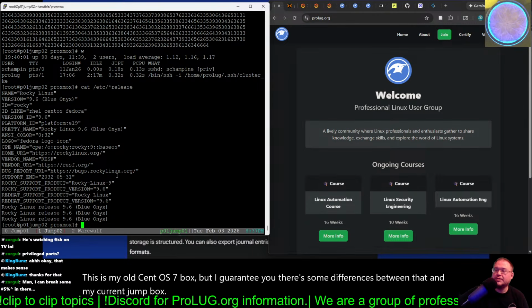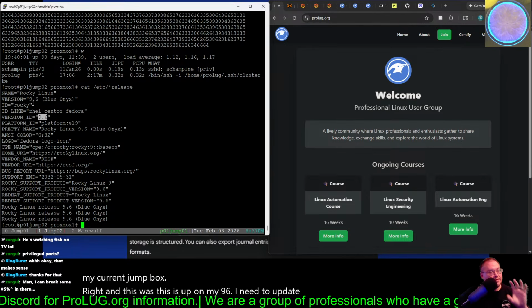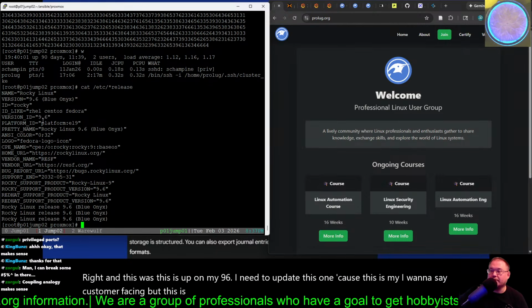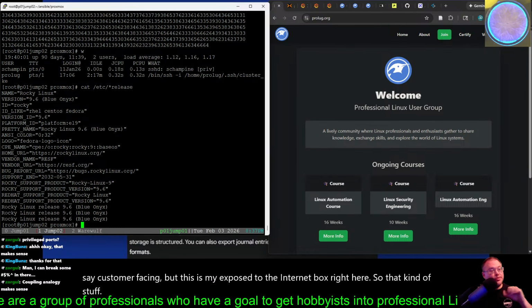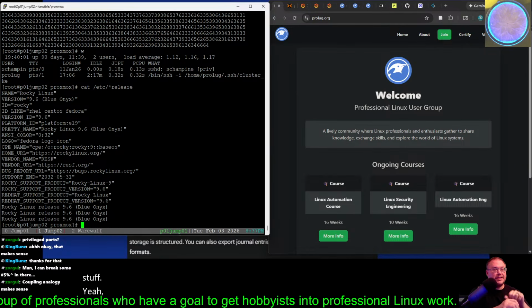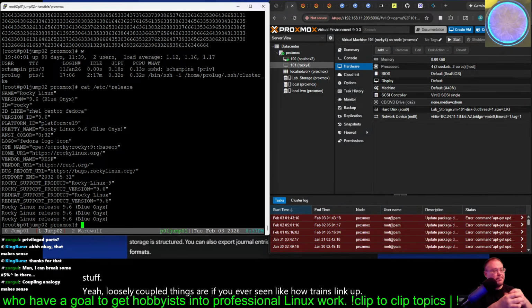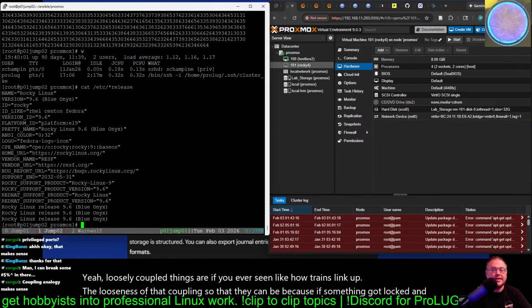And this is up on my 9.6. I need to update this one because this is my, I want to say customer facing, but this is my box exposed to the internet right here. So yeah, that kind of stuff. Loosely coupled things are, if you've ever seen how trains link up, the looseness of that coupling, so that they can be uncoupled, because if something got locked and then you couldn't unlock it, it's the same thing.